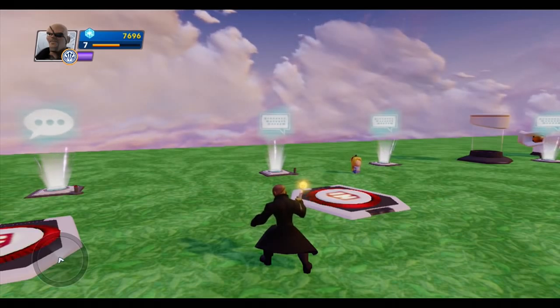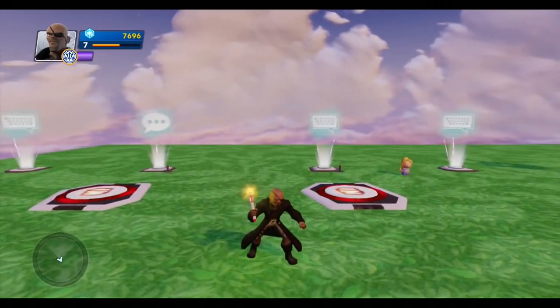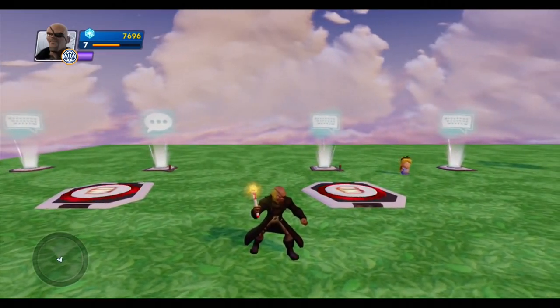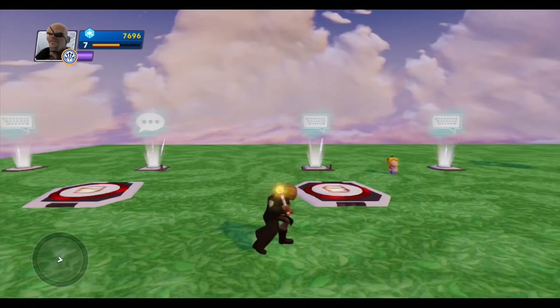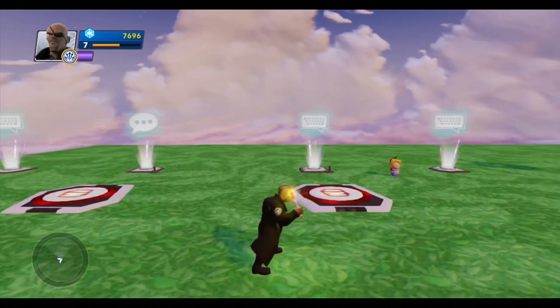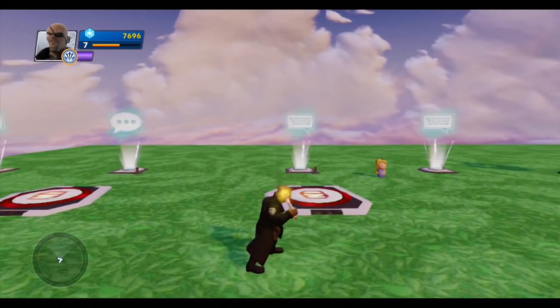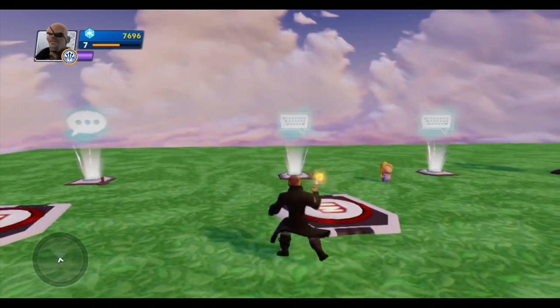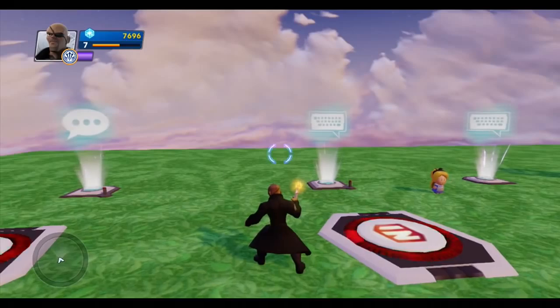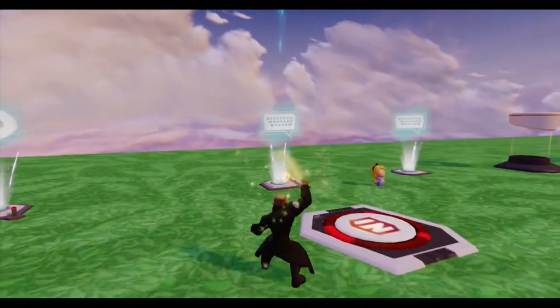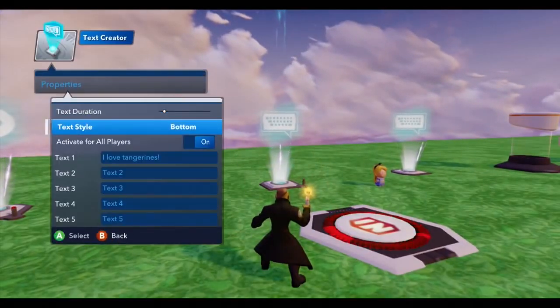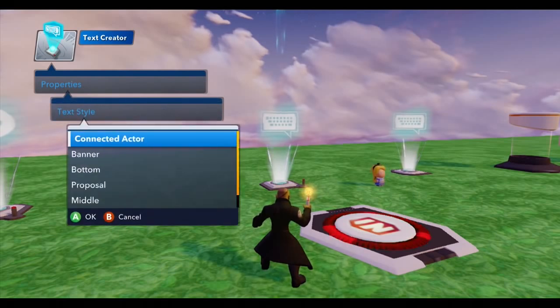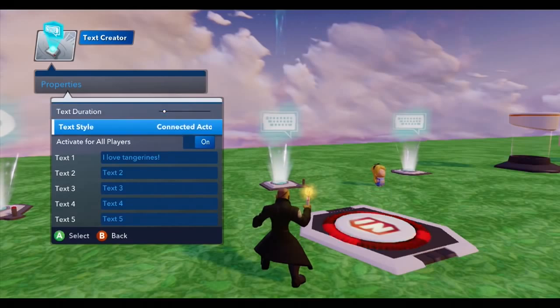Another cool thing with the Text Creator toy is that you can actually assign it to a townsperson, or a cast member, or a critter. In the logic language, these are called actors. So what you can actually do is, rather than just stepping on the trigger and having it display on your screen, you can go under Text, Style, under Properties, and then go to the very top. It's kind of hidden right there, and it's called Connected Actor. So now your text style is called Connected Actor.